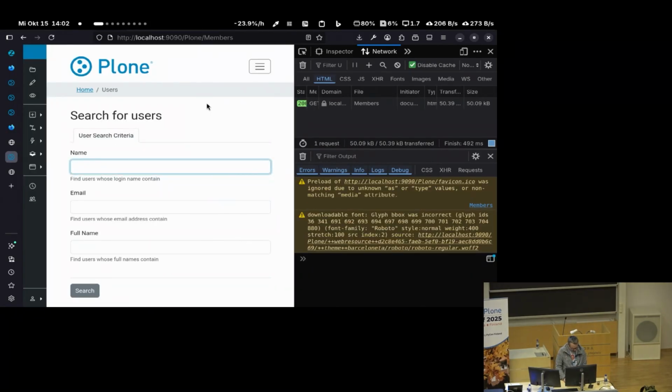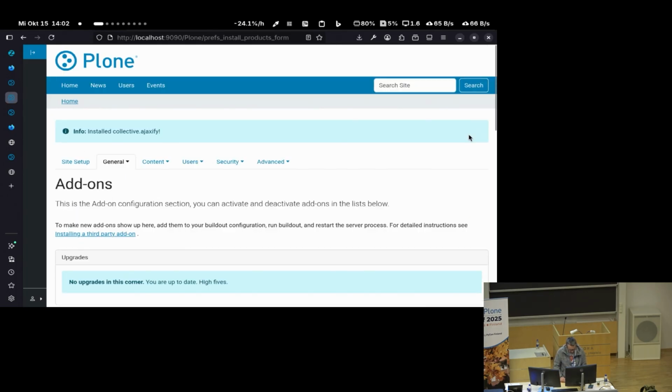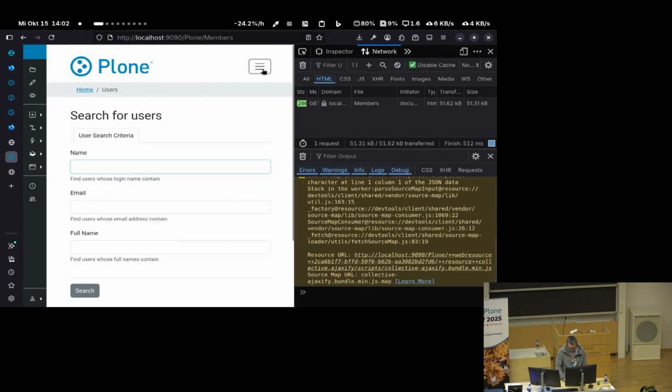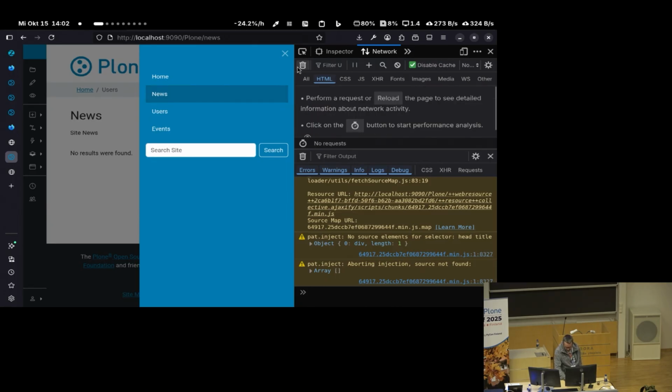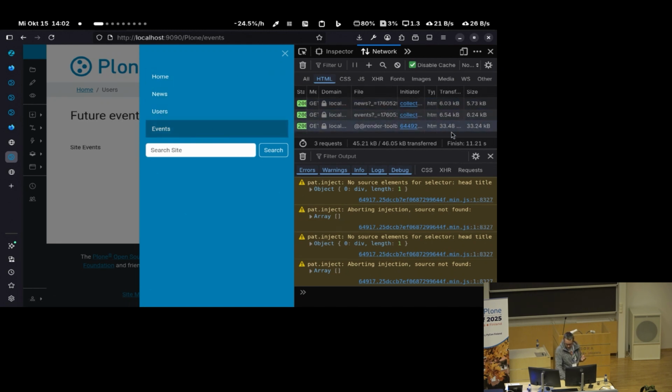And now I have made an add-on which can easily be installed, which I will explain later, but for you to see the effect, it is called Collective Ajaxify. And now with that, the site is reloading without full page reloads, and also if you see here, the size of the HTML which is coming back is really tiny, 5 kilobytes versus 50 kilobytes from before. And also the toolbar is reloaded.